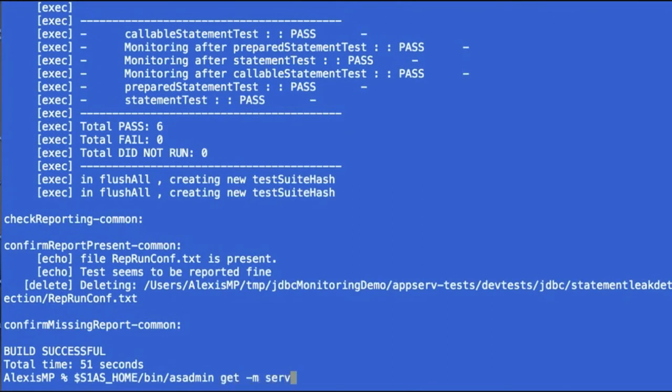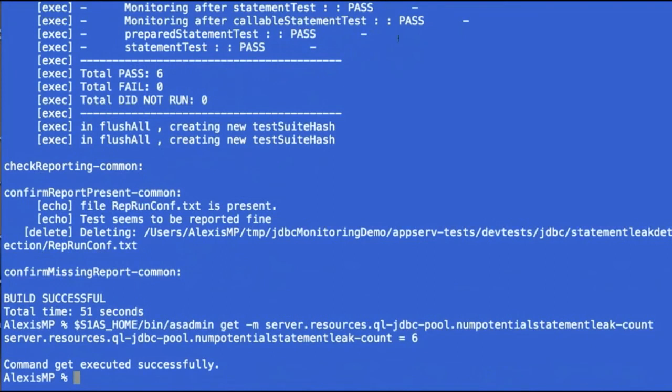Now we can double check this using, again, the dotted notation, or just going back through the previous command. And for that pool, requesting the potential statement leak count, we do have 6 here indeed.